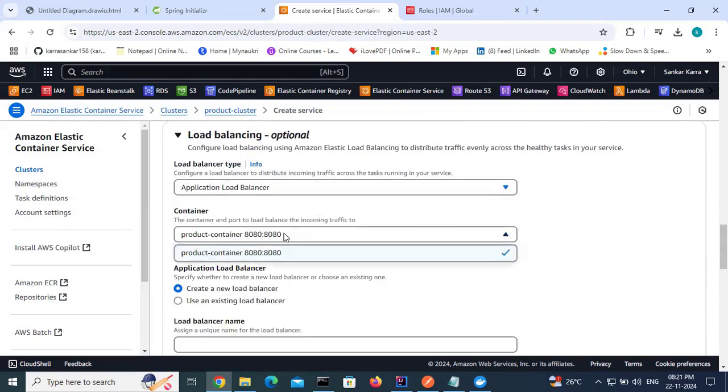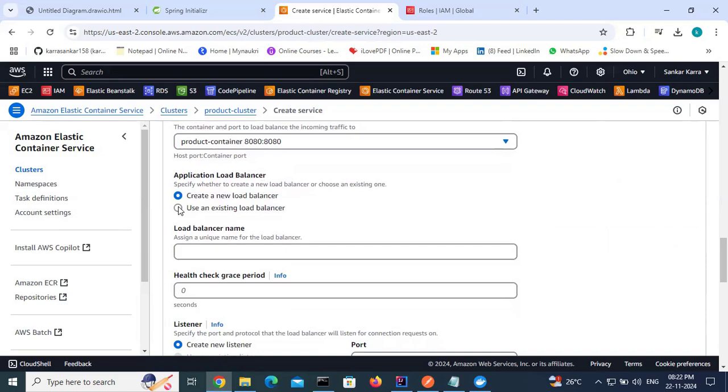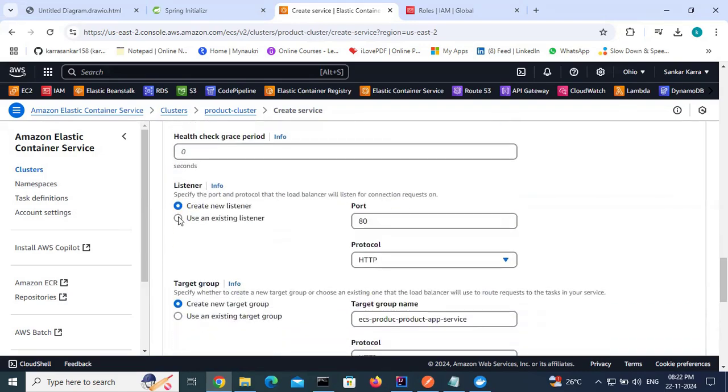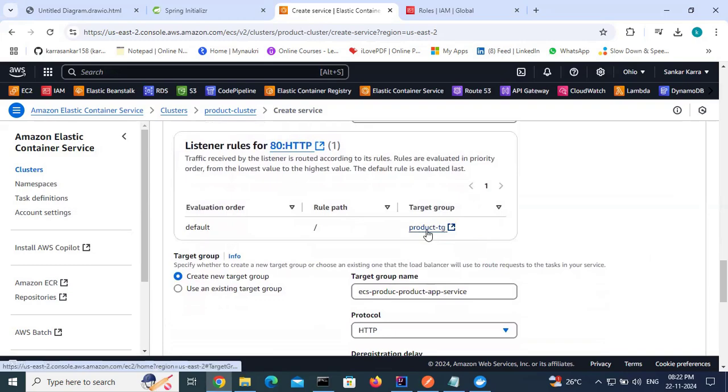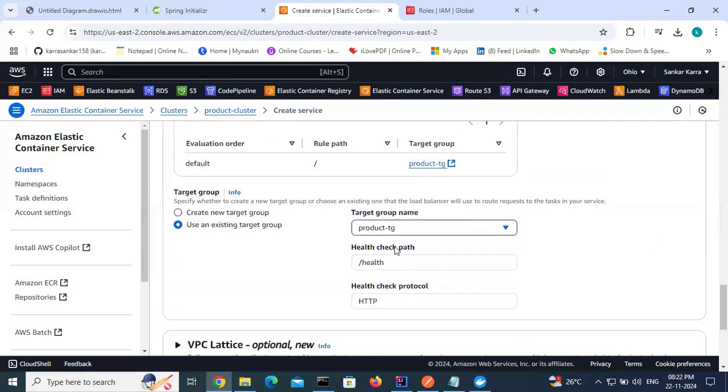See the container: this is the Spring Boot application port, the container port. Both are 8080, but the ALB is running on 80 only. For the application load balancer, choose the existing load balancer we just created, this one. Next, for listeners, we created 80 while creating the application load balancer, and this listener is attached to this target group. This target group is our Spring Boot application container running on container port 8080. We created one target group, this product one. See this health check path; the path we created in EC2 and this one must both be the same, right?